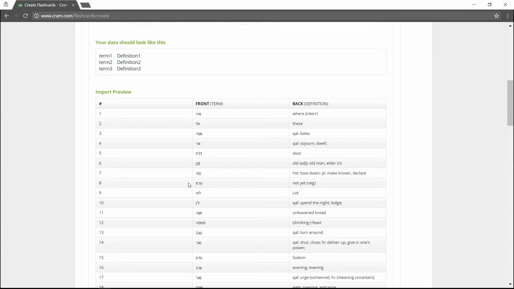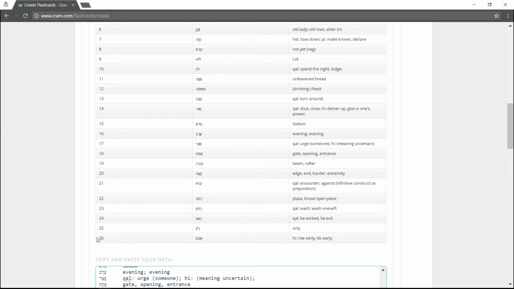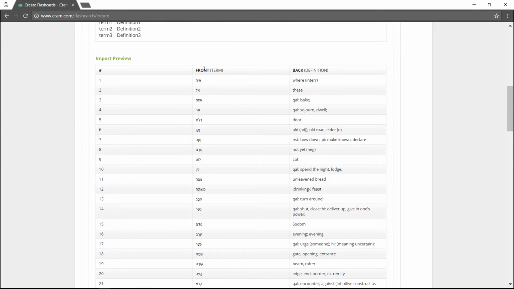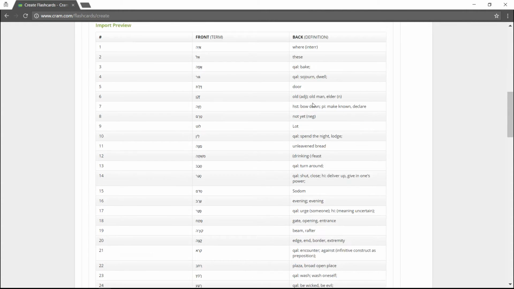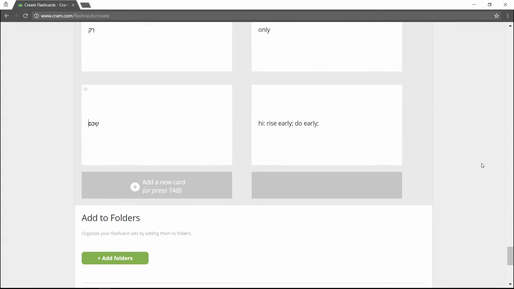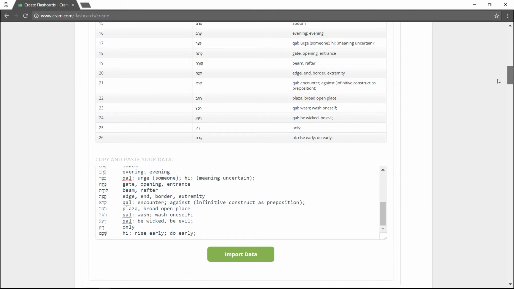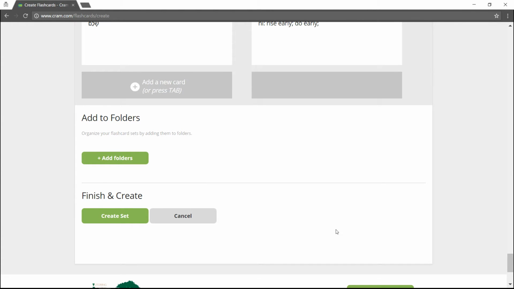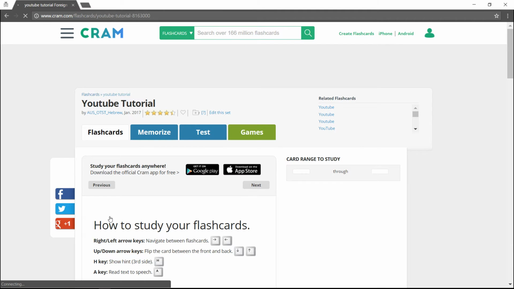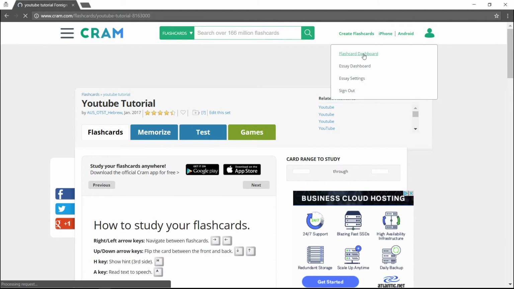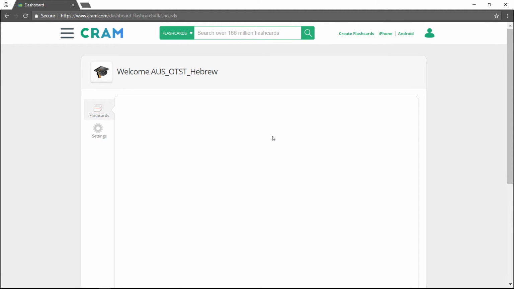Now once you have done that, in an instant, you see that we have produced 26 flashcards with the Hebrew entry here in the front column, and then on the back column, the back side of the flashcard, the English glosses. Now you click then on import data, and once you have done that, your flashcards are produced. You see here all the flashcards now. Once they are produced, you can finish the procedure by clicking on create set. So once you have clicked on create set, your vocab is ready for you to access and to rehearse or start with the learning process.